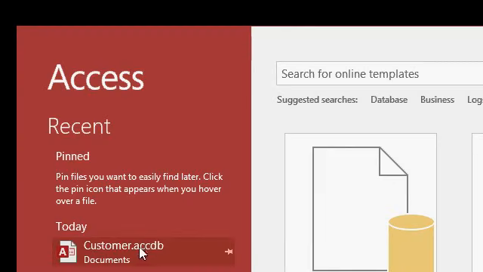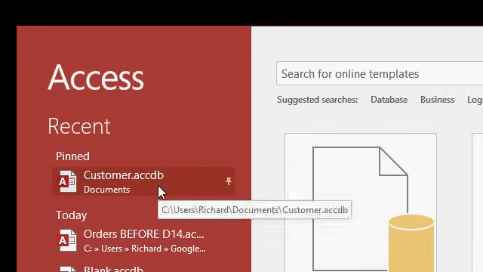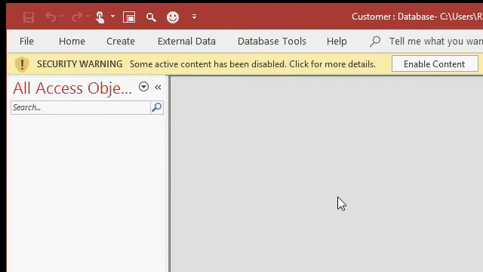And you should see your customer database right here up on the top. If you want, you can pin this by hitting the pin button here. And now it'll say it's under pinned, which means it'll always stay on top of your list. Go ahead and click on it now. That'll open it up. And once your database opens up, the first thing you might see is this security warning.